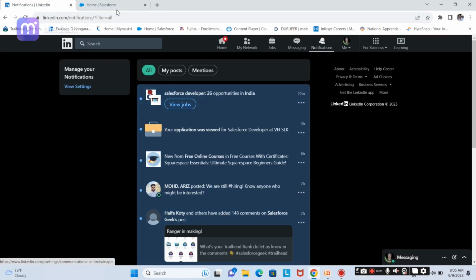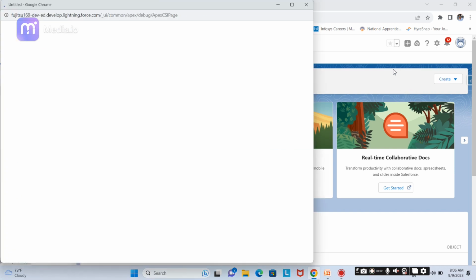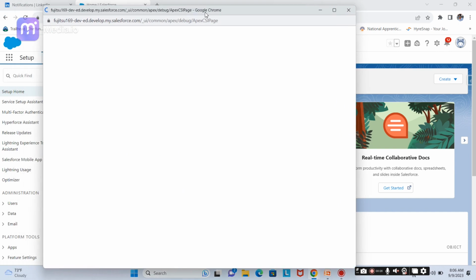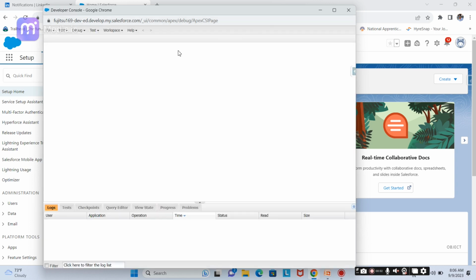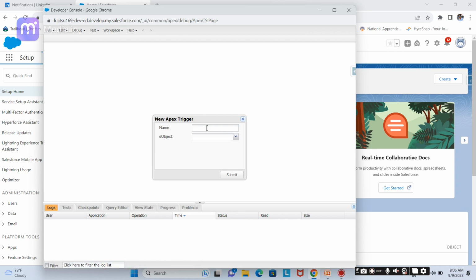I have already logged in to the account. This is a Salesforce org. First of all, we need to go to Setup, then the Developer Console. In the Developer Console, we go to File and click on New. Here is Apex Trigger, and I have to click on that.